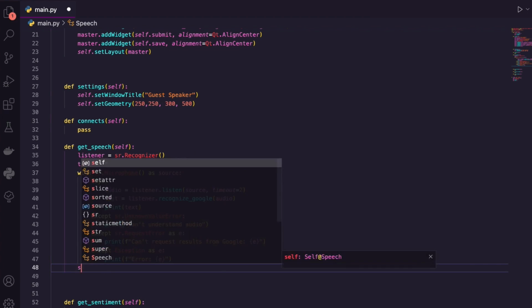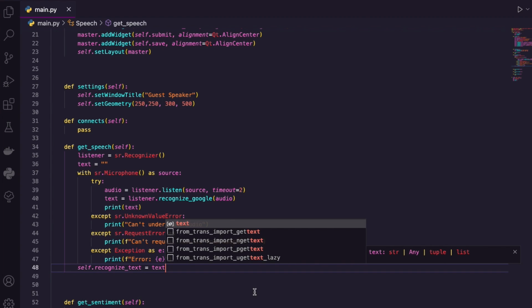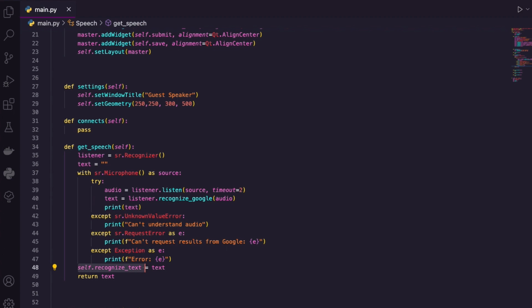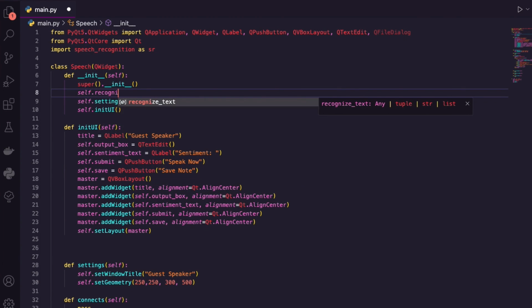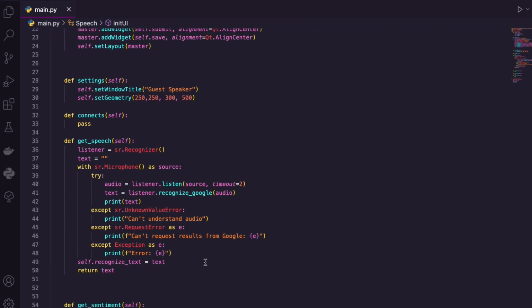Now I want to return this text, but when I reset the app, it caused me problems. So I need to create a property to store the text in and then return the text. I'm going to call this recognize_text. That's equal to the text that we created, and then I can return that text. Initially, let's go up here and create a property called recognize_text, and that value is going to be an empty string right now. We can change that later. Alright, your getSpeech method is done.